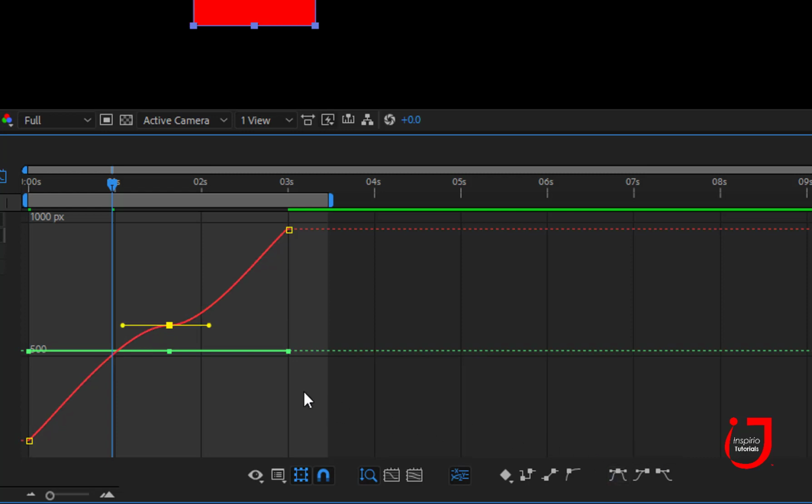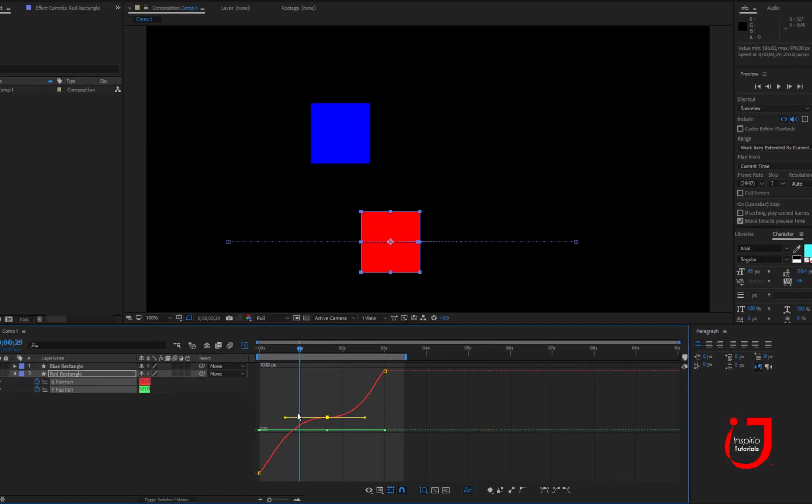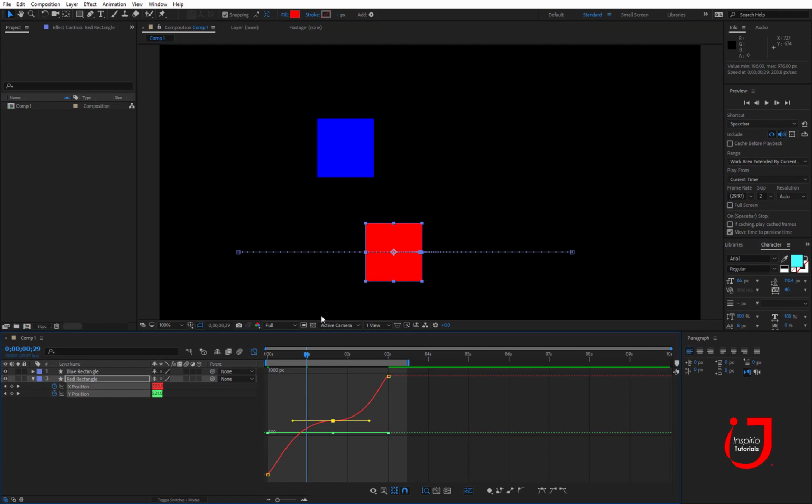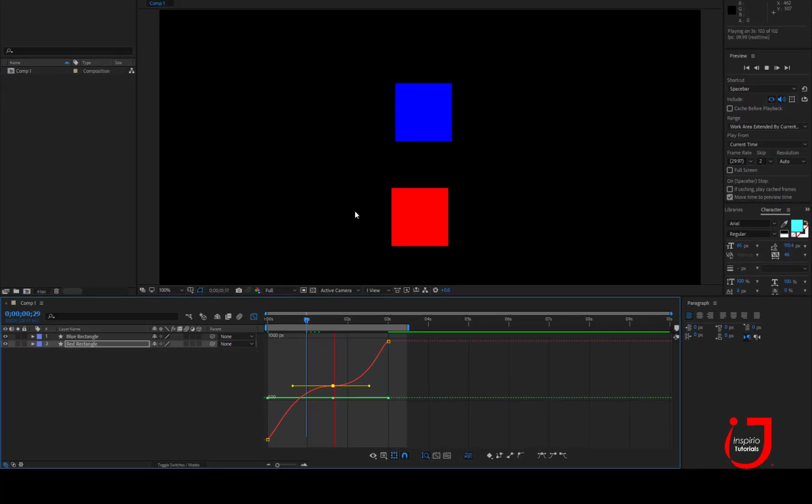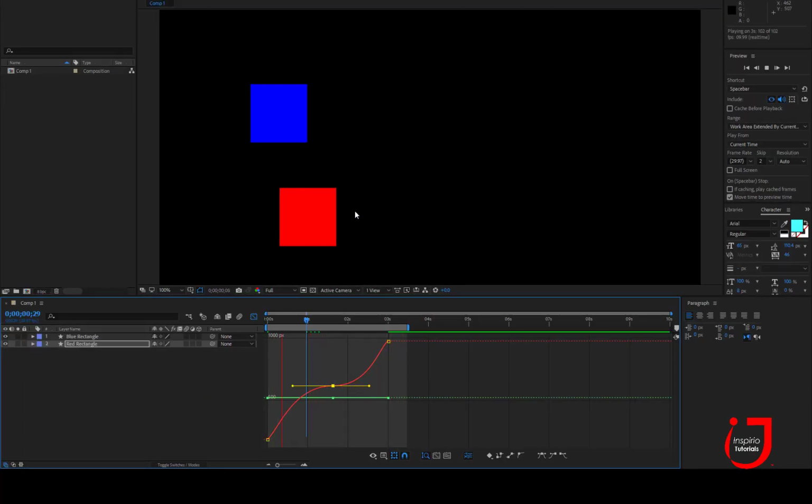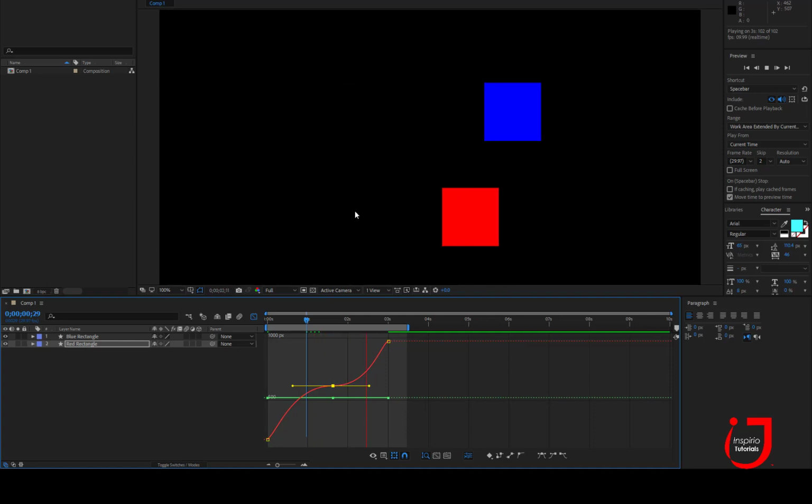You should see two handles attached to the keyframe. By adjusting the handles, you adjust the speed. Let's make ours move slower. We will need to move both handles out further. Now you'll see our pause even lasts longer.